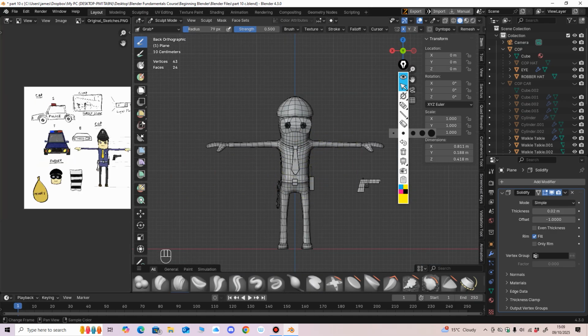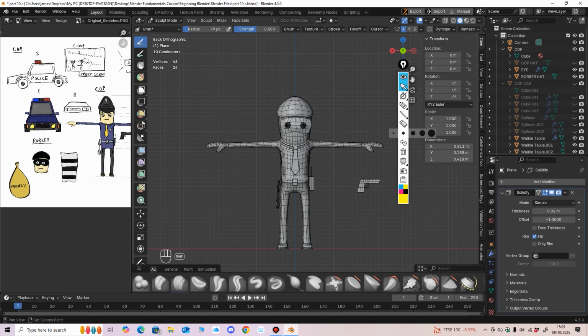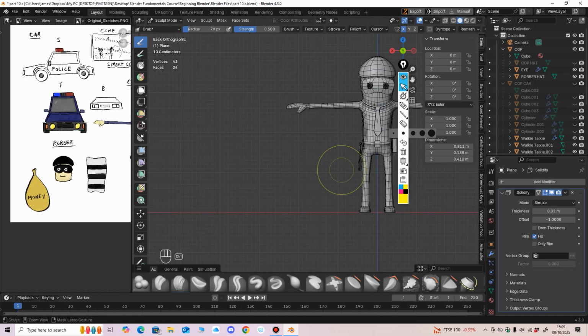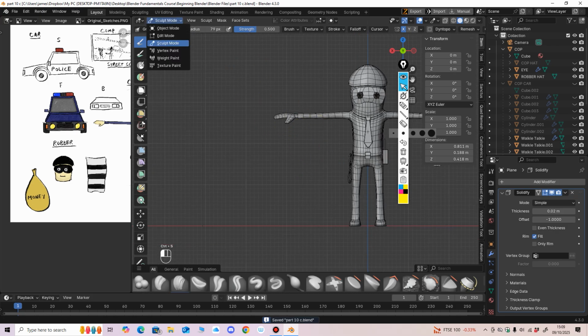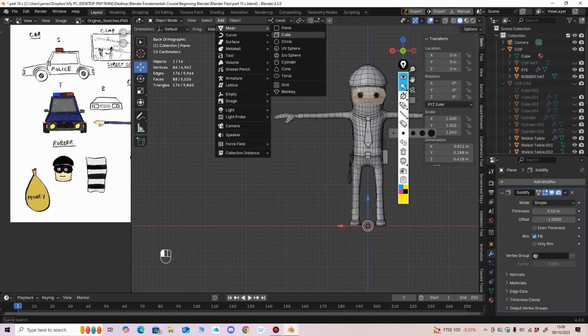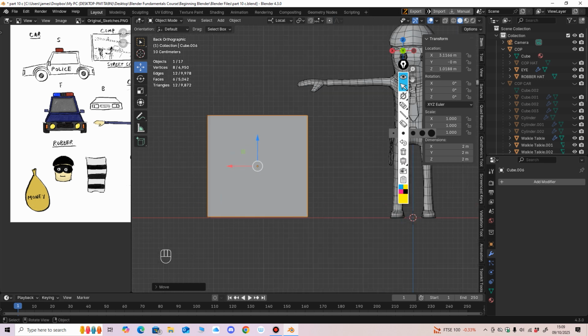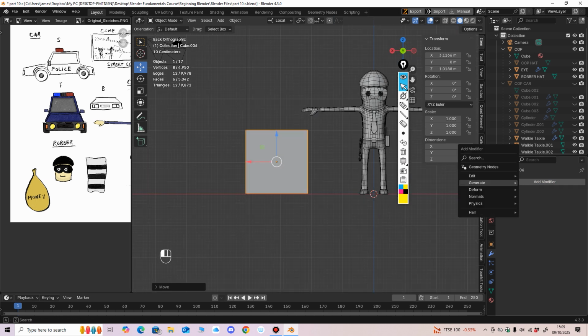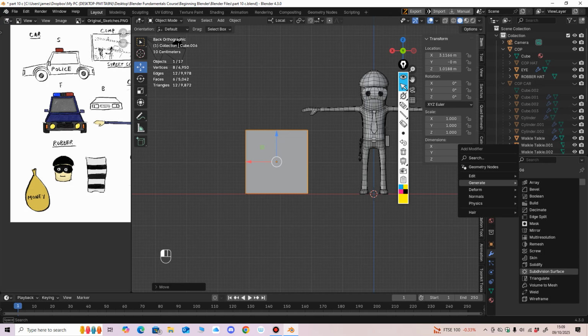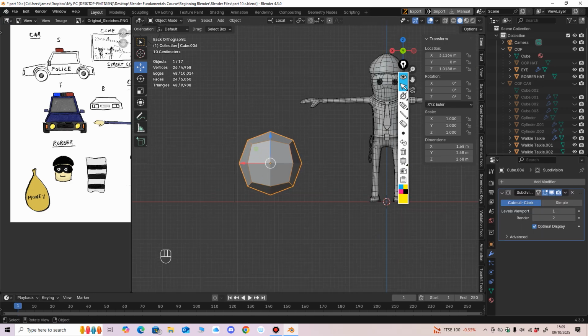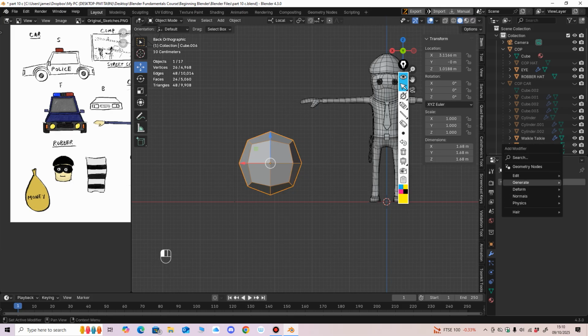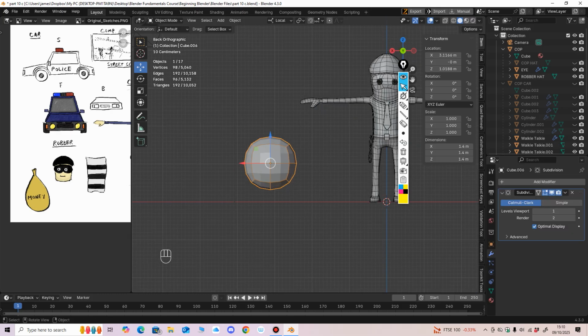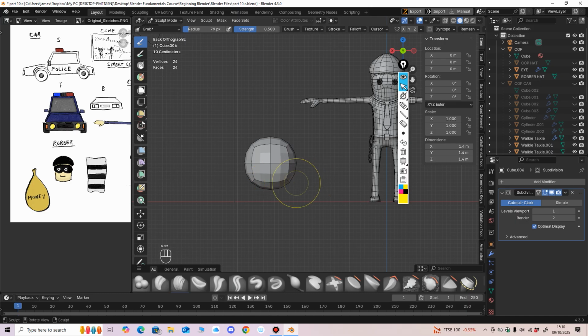We can duplicate. There, we've got our thing. What else are we missing there? Are we missing our money bag? So, Control S to save. Object, add mesh cube. Just move that to there. Let's go to generate subdivision surface. Apply that. Generate subdivision surface again. Control A, all transforms. Let's go into sculpt mode.